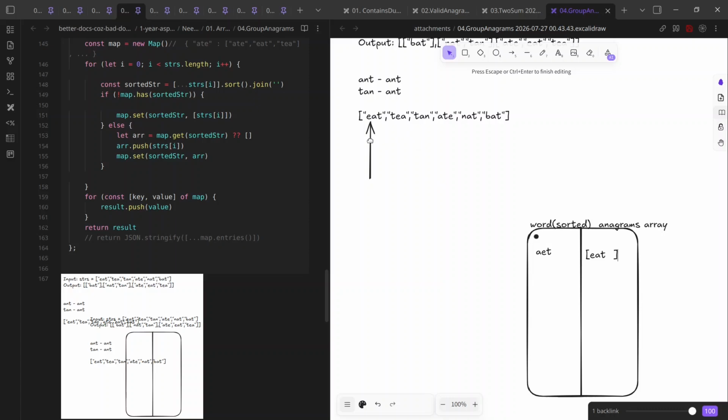Okay. So next our pointer moves forward, that is TEA. If you sort TEA, what will it become? It becomes AET. And again the same question: does it exist in the map? Yes. In that case, we'll not create one but update the existing one. We have to insert TEA as an anagram. Another thing: we will not store an anagrams array but will store an anagrams set.